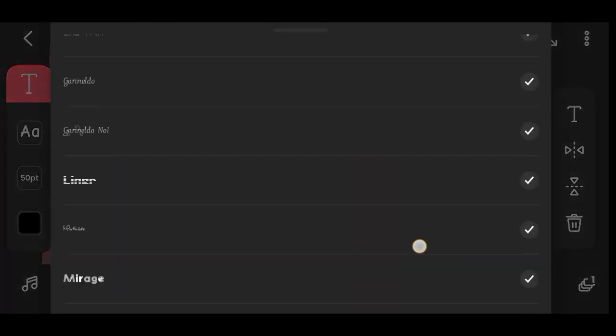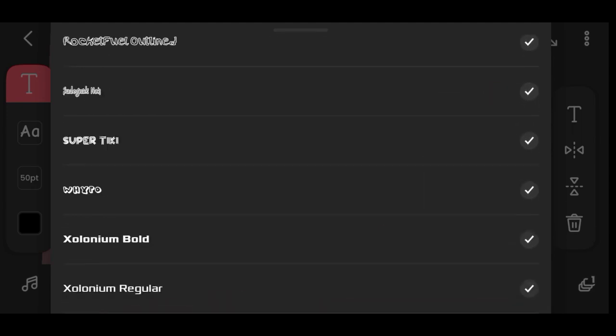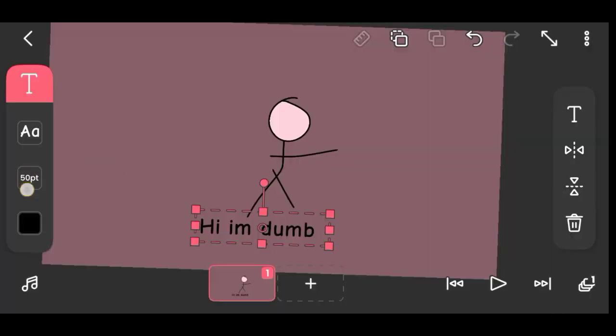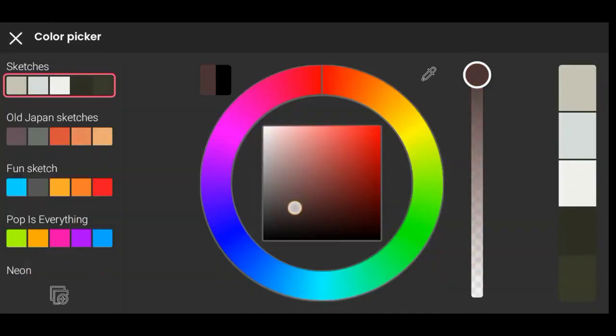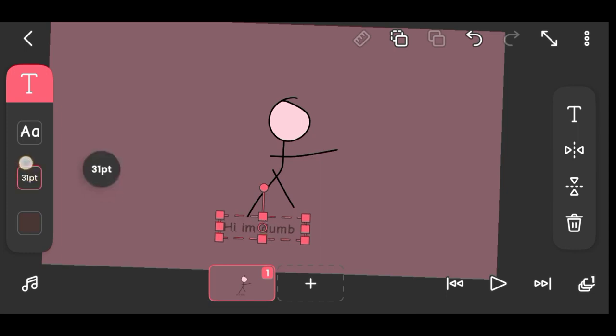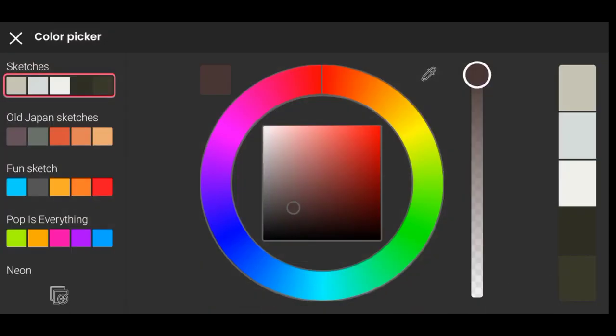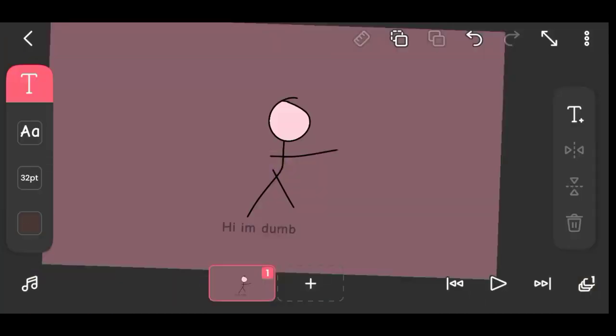Oh, and you can choose the font there. There's a lot of fonts, there's a lot of selections, there's a lot of choices. You can choose the size of your text and you can choose the color, obviously. I just love Flip a Clip. It's simple, but it gets the job done.